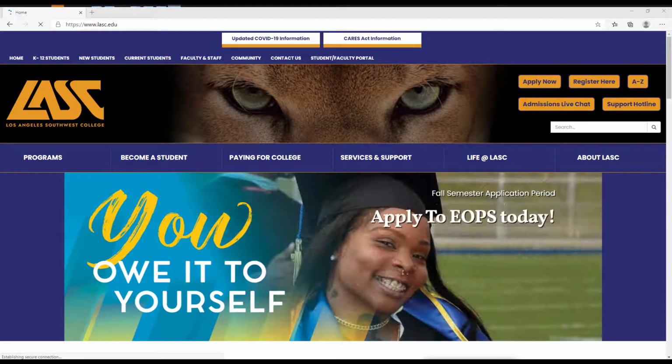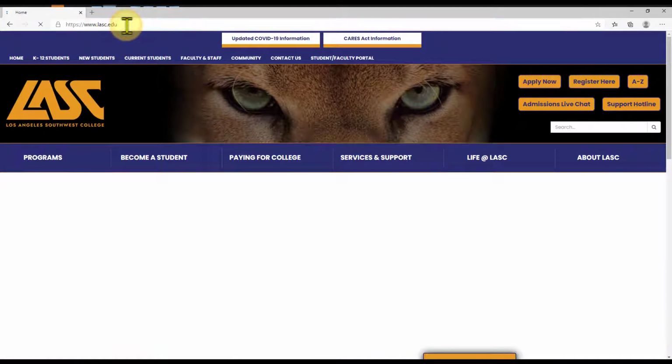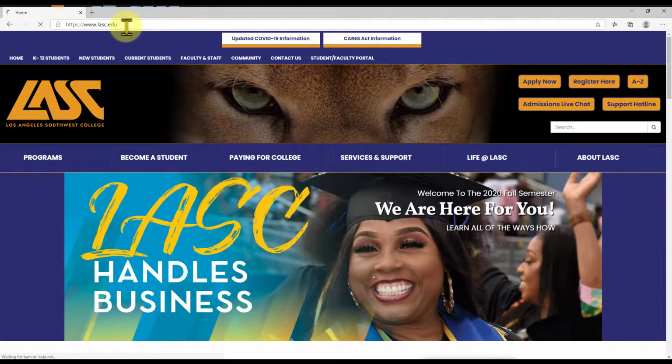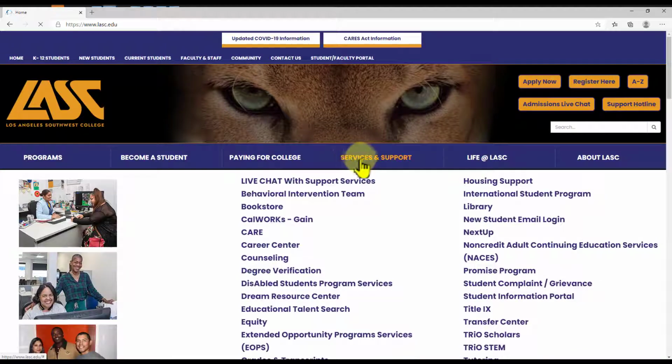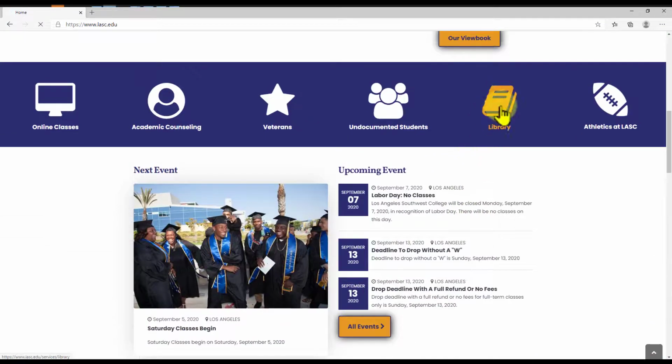I'm going to show you how to access the library's webpage from the web. You can go to lasc.edu. This takes you to the college's webpage. You can access the library by clicking on Services and Support and then Library, or you can scroll down the page and click on the Library button.